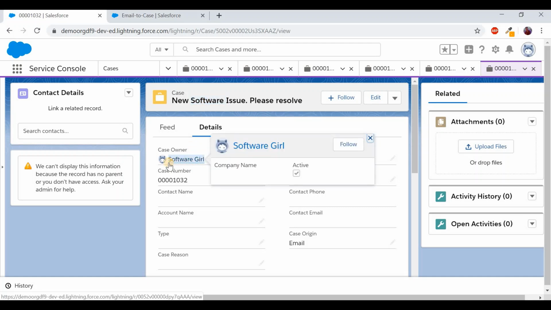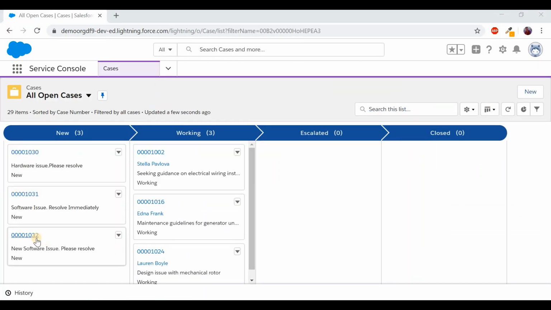So with this scenario, we have tested both email to case and the assignment rule in parallel. This is how they will work together. Yeah, I forgot one more thing.